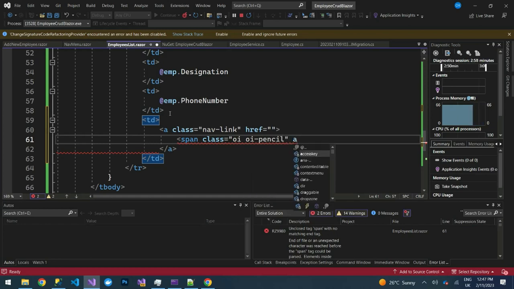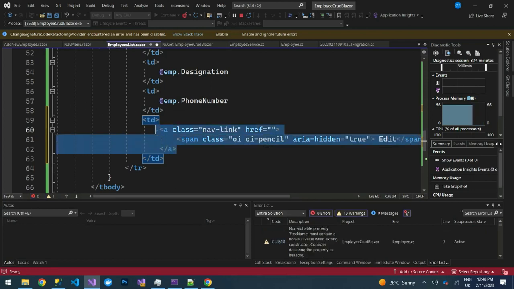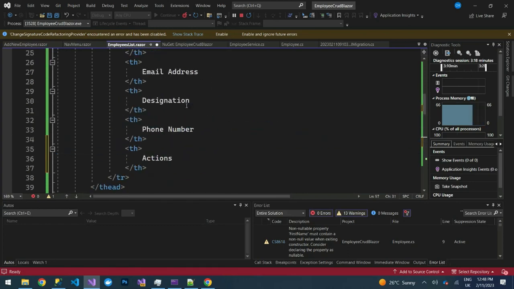Then Aerio Eden will be true. Then we provide the name, so you can close this. Then you provide the name, you can say edit. So that is fine. So we can copy these as well, or we can have these as different.